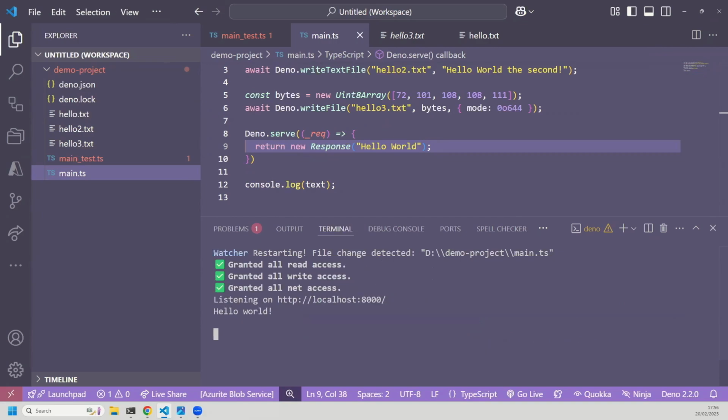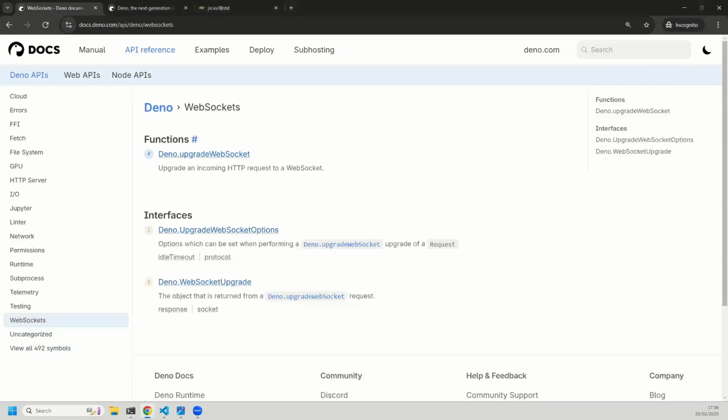There we go. So you can see there, we've set up an HTTP server that's running on localhost 8000, and it's given us a response of hello world. Let's see if I open this up here. Let's get that into here.